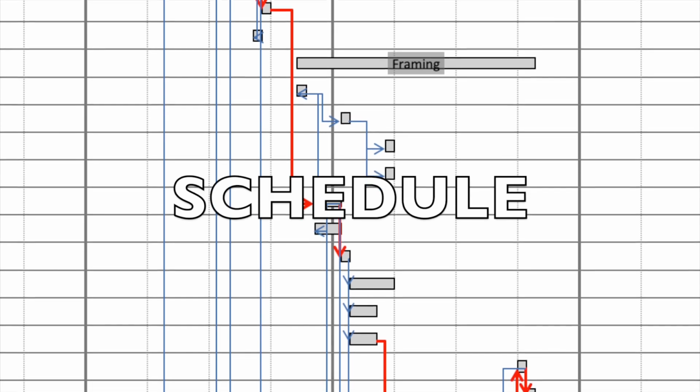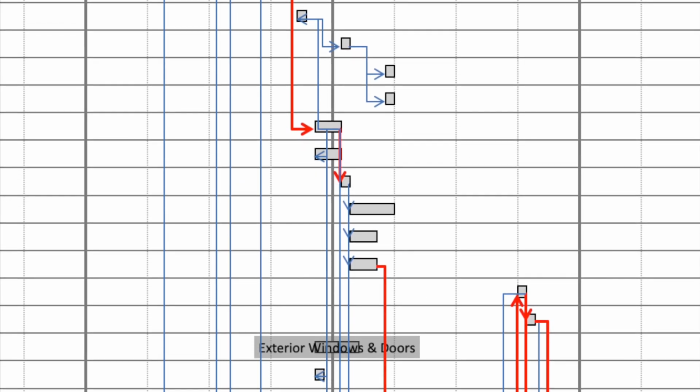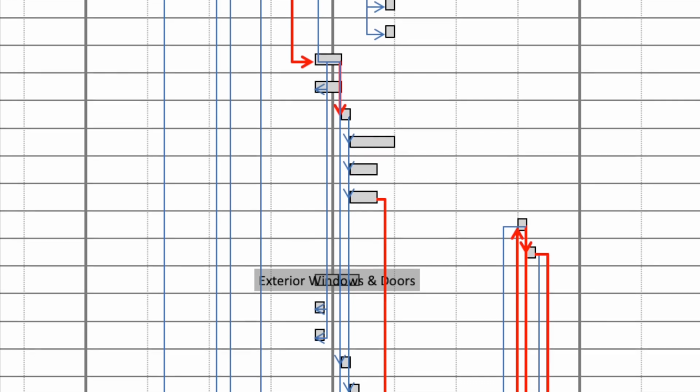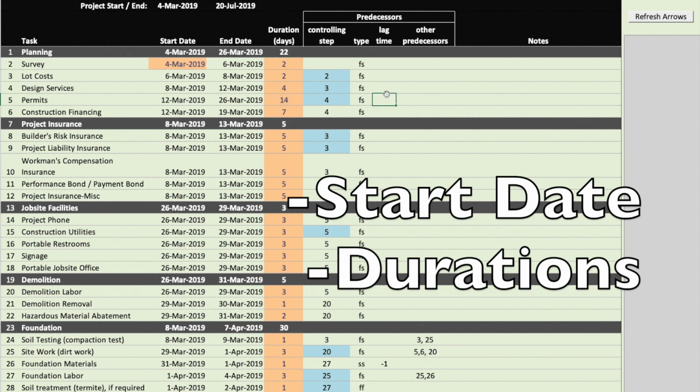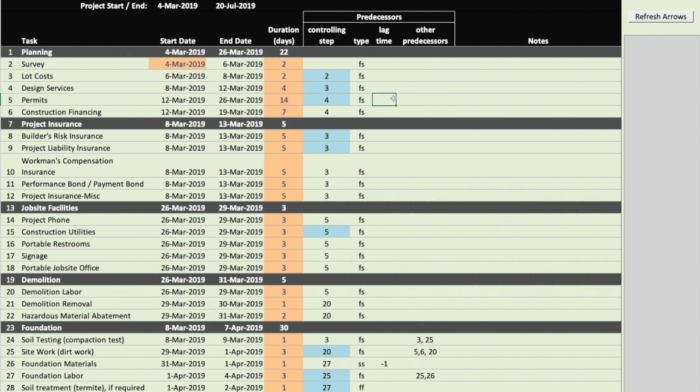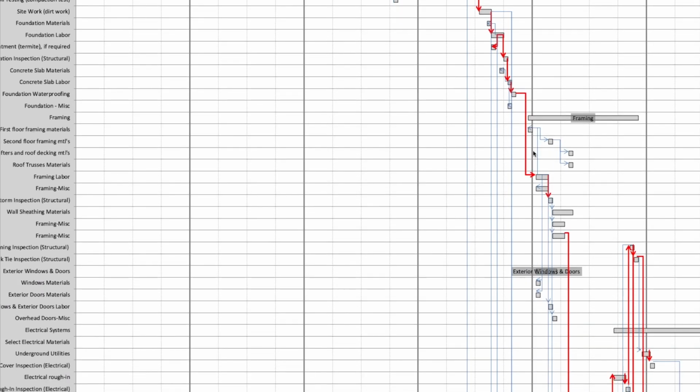The format is a Gantt chart. The main inputs are start date and durations. You can change the predecessor data if needed. Click the refresh arrows button and the schedule is generated.